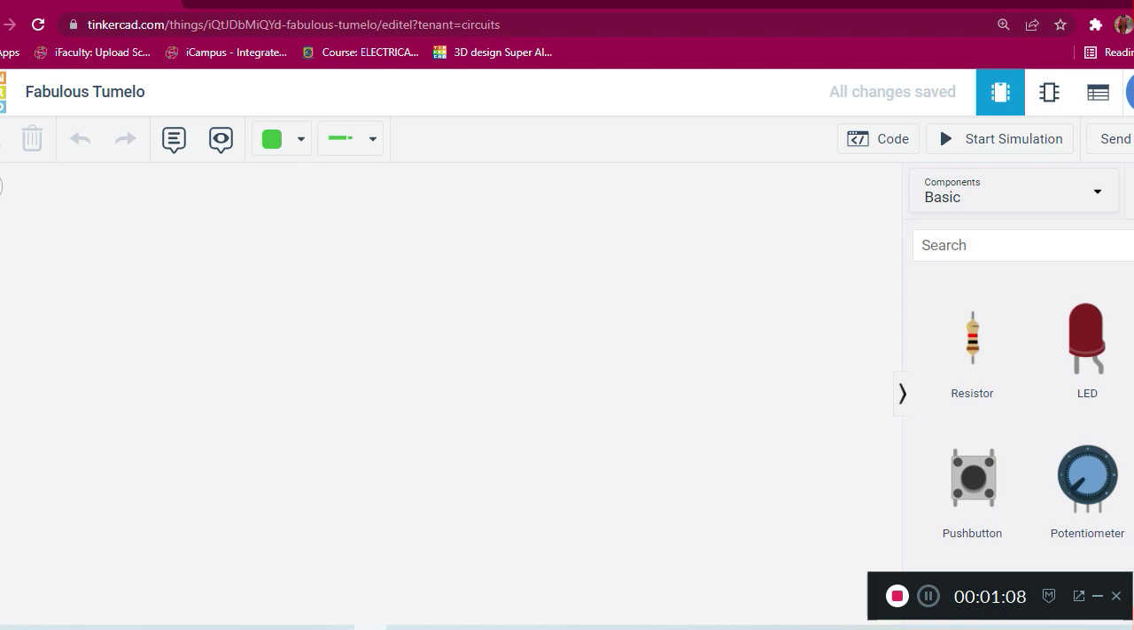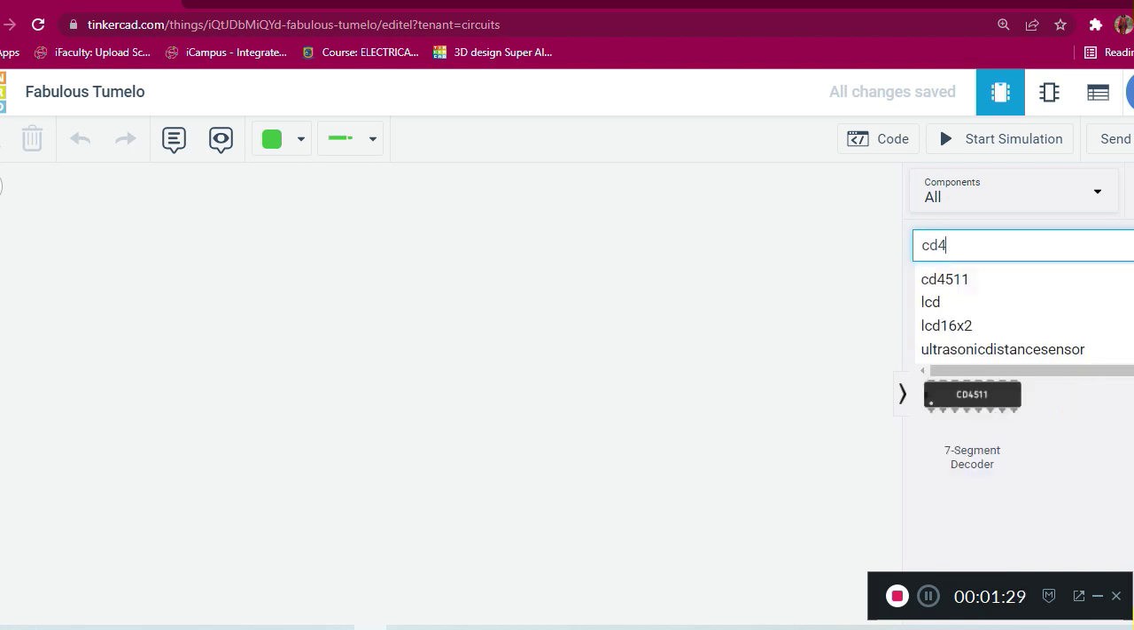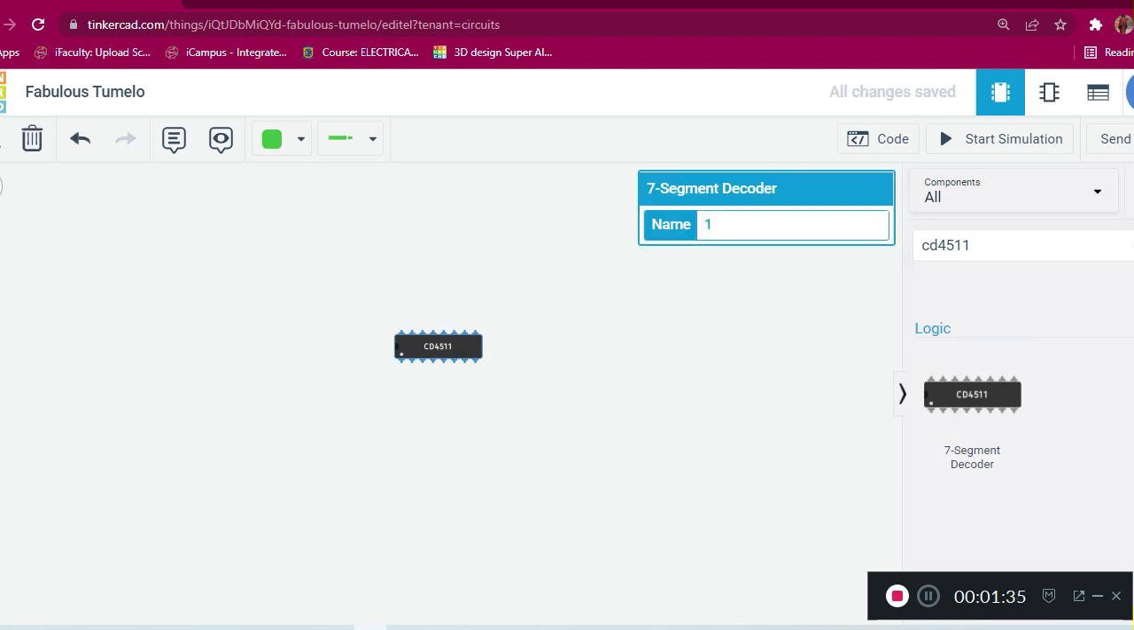Now we change from the basic, so that we can have access to all the components over there. So here I'm going to select the components that I'm going to need for this particular practical. I'll just type CD4511. It pops up over here for me. This is the decoder that I'm going to use for the 7-segment display.